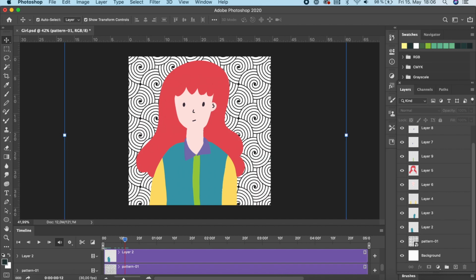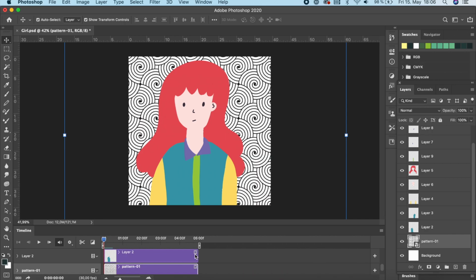Make sure the pattern layer starts at the starting point, and you see this header, you're going to move it all the way to 0. And let's move this a little bit so that this is really tiny, and you can see that it is 5 seconds or whatever.